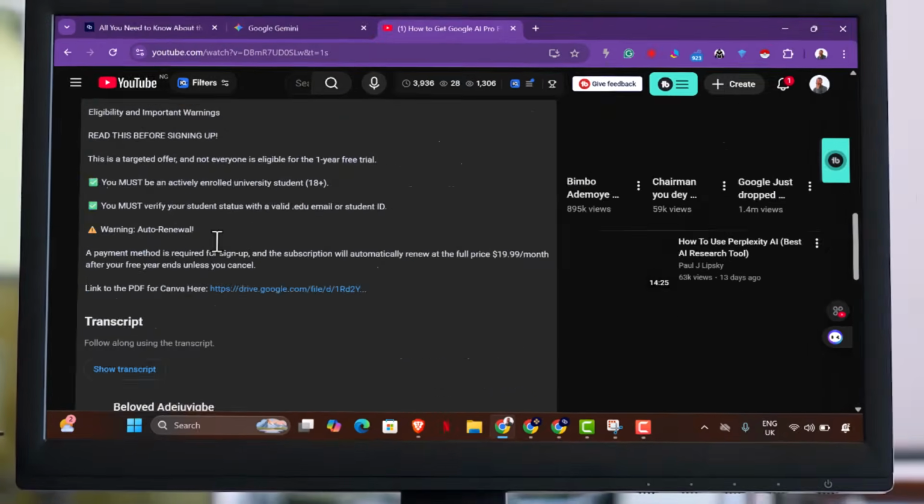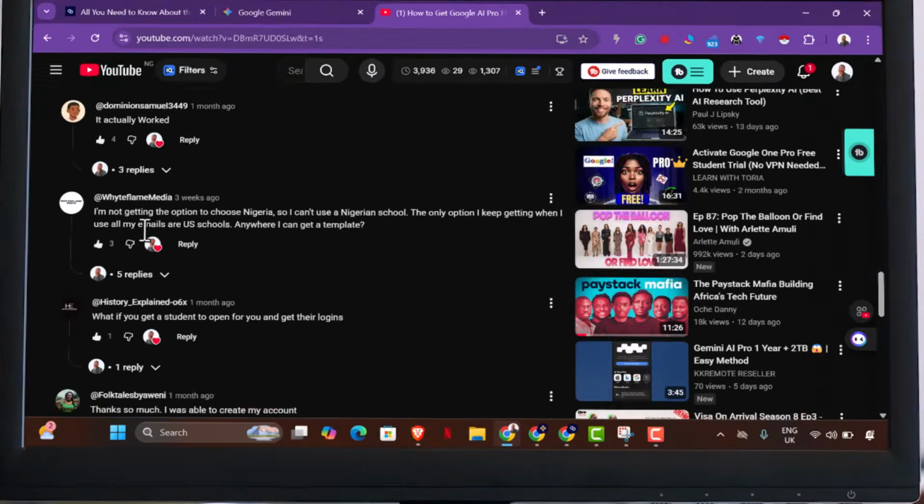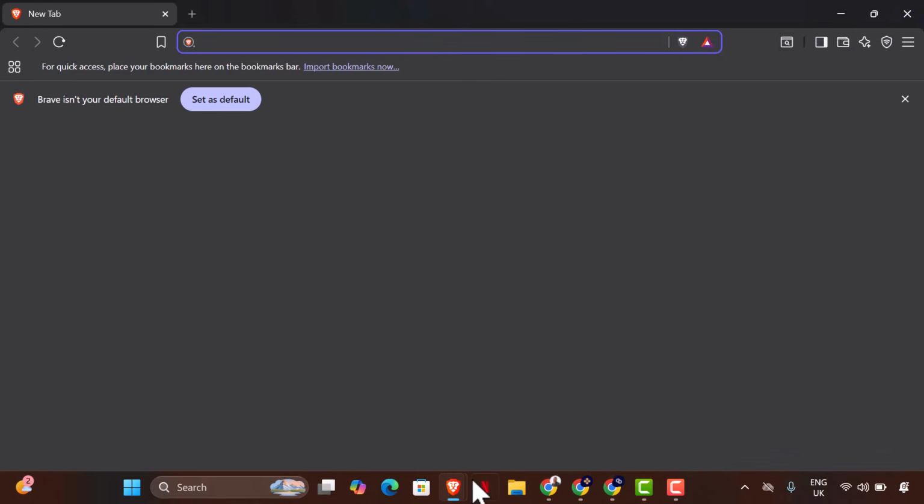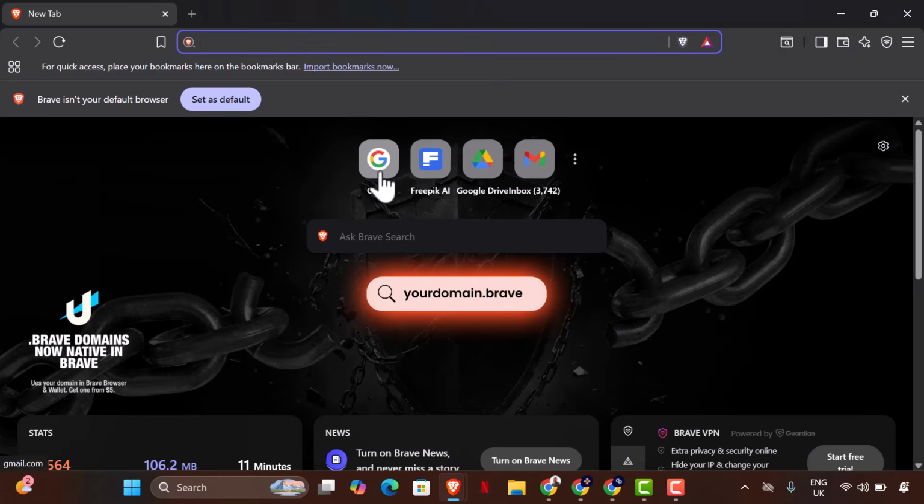For those of you that have been asking me about the new method of Google AI Pro, that's Gemini Pro, now I want to show you the new method. So come to your Brave browser. Make sure you have a Brave browser on your laptop. Yes, come to your Brave browser and try to log into the Gmail you want to use.